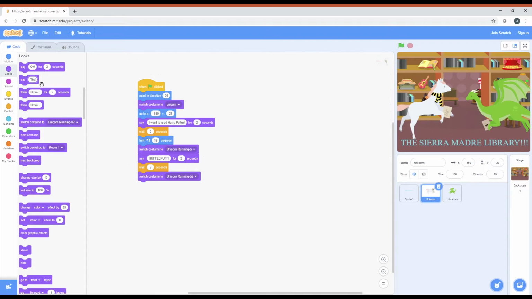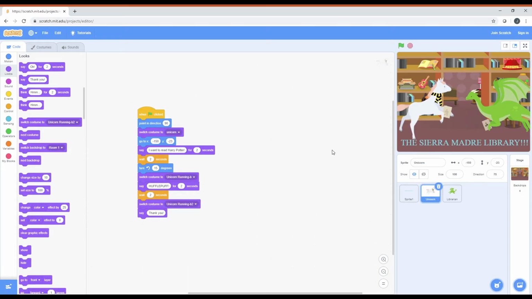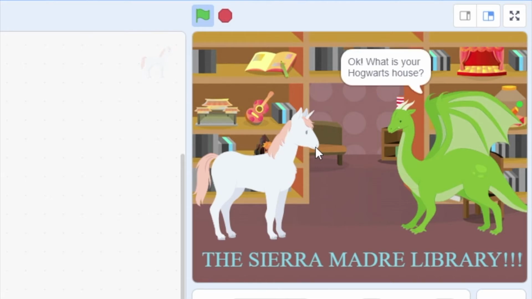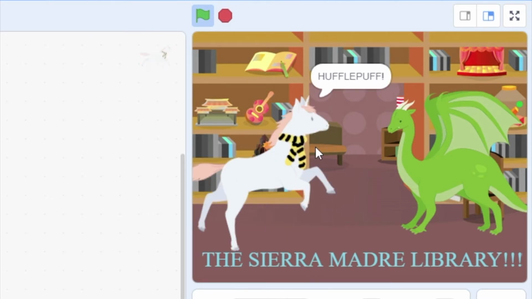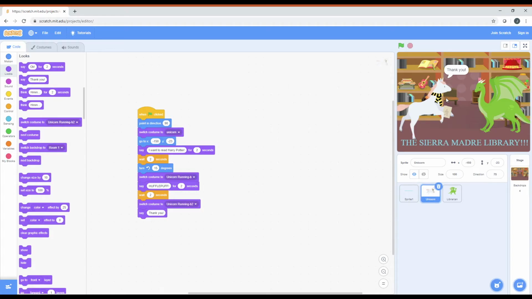Now the unicorn will say thank you. Because this polite unicorn won't be like, oh, I am taking off with this book and never looking back. No, this unicorn will be a nice unicorn. So in the end it'll say, I want to read Harry Potter. Okay, what is your Hogwarts house? Hufflepuff. I have it right here. Thank you. And there you go. You have a full-on skit.